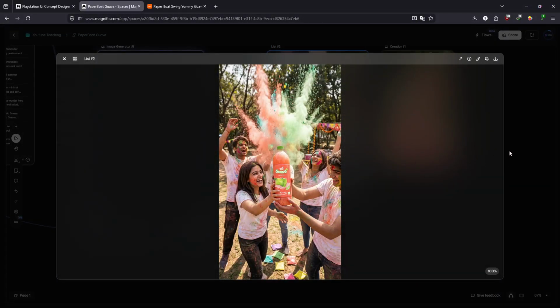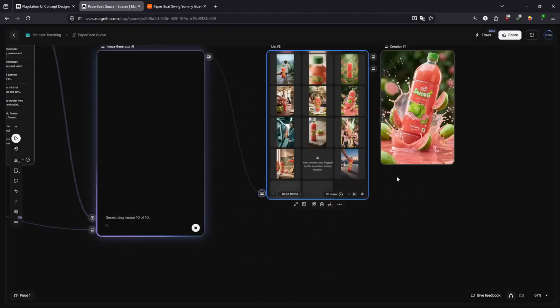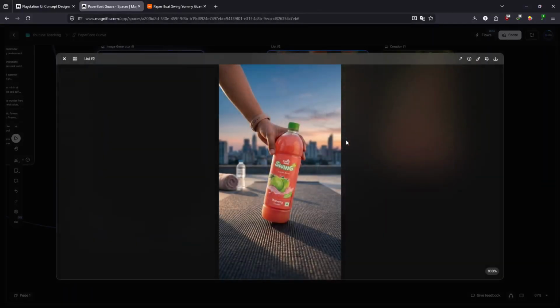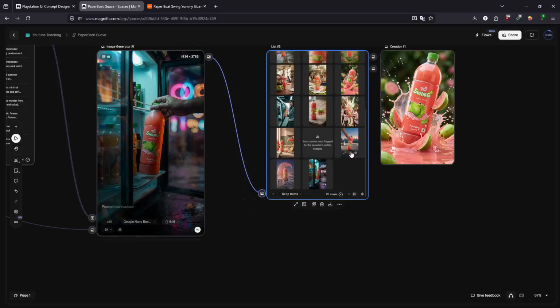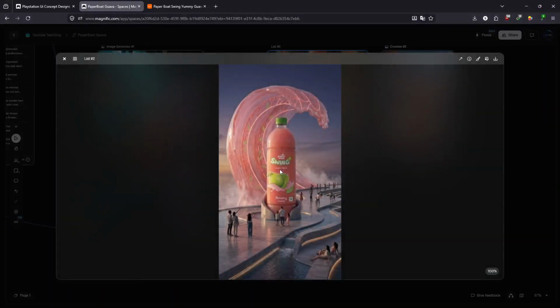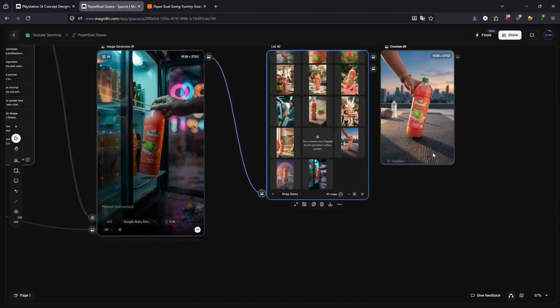The bottle scale is not that good, but you can see the result here, and this is also looking really good. You can see this as well. Okay, so what I can do, I can just make this bigger as well. You can see, and this is some concept work. Like you can see the wave of the guava here, and so you can definitely try that out as well. And yeah, this is looking nice.